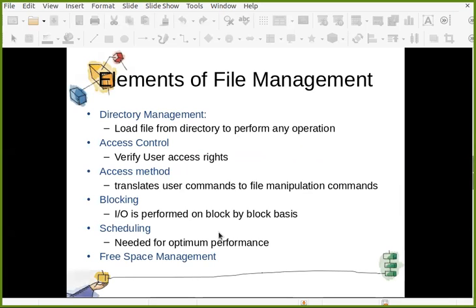So what are there? Directory management is part of file management. Basically it loads the file from the directory to perform any operation. Access control verifies user access rights. Then access method translates user commands to file manipulation commands. Blocking: IO is performed on a block by block basis. Scheduling is needed for optimum performance, and free space management.